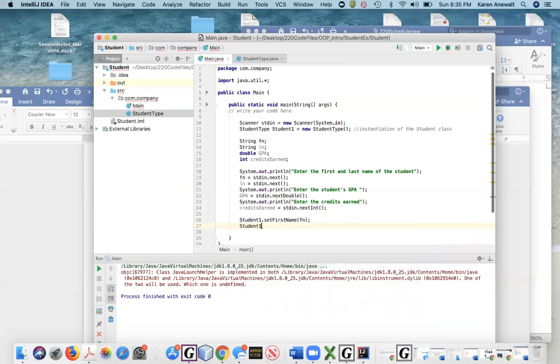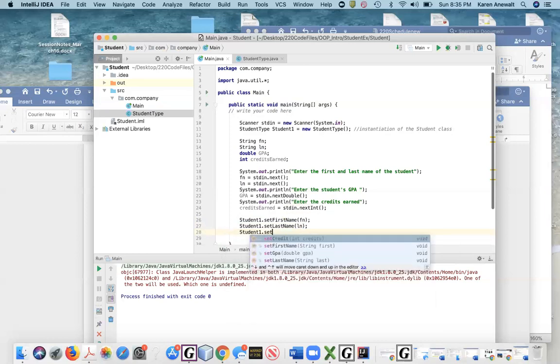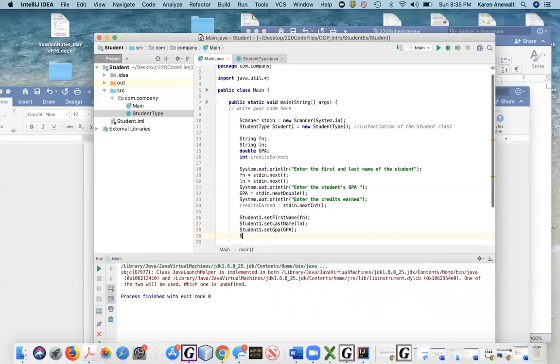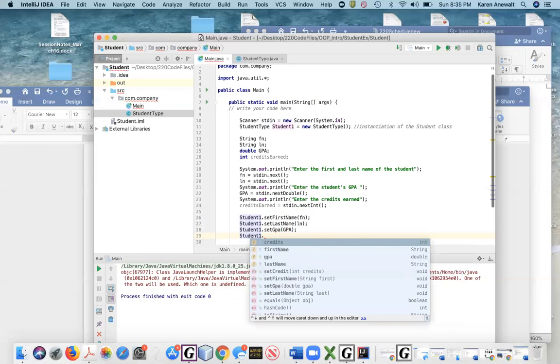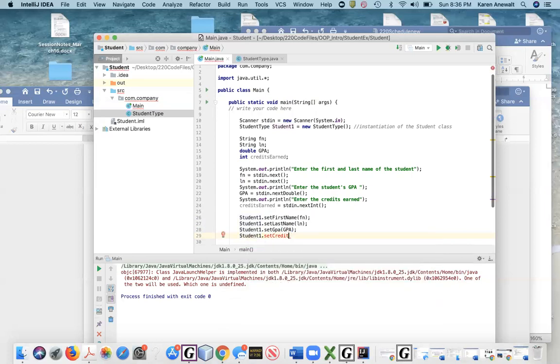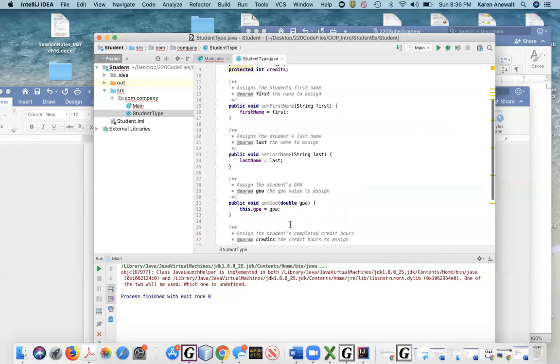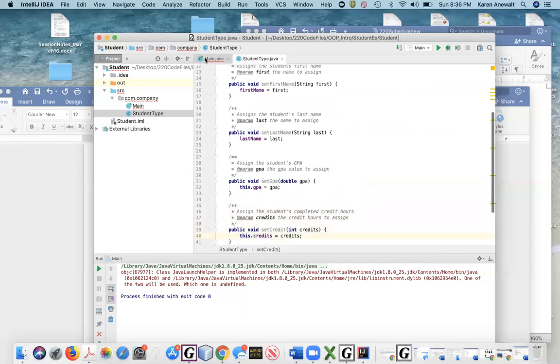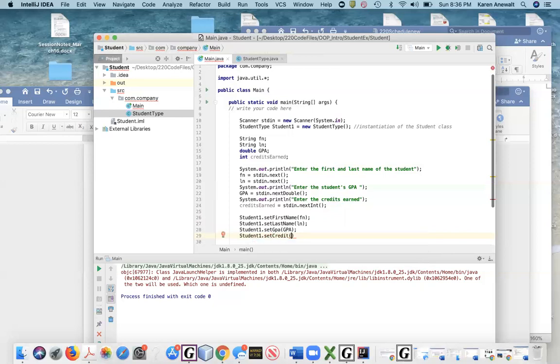Super. Now to add in the student's last name, I need to call the set last name method. And again, it'll pop up and tell me that's the last name that I'm supposed to put in there. So ln. Then I want to call the set GPA method. And I'm supposed to put the double that represents their GPA in there, in this program that's called GPA all caps. And then finally, my last piece of data to set. It's telling me that doesn't exist. How did I capitalize it in the other file? Set GPA, set credit. No, yes. And so I need to pass my credits earned in there. Credits earned.